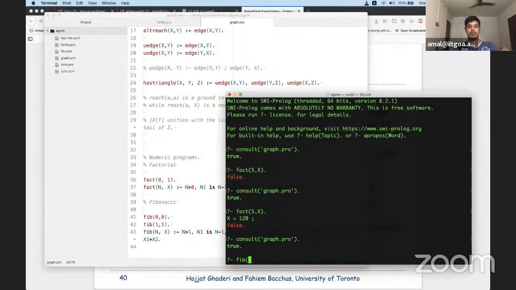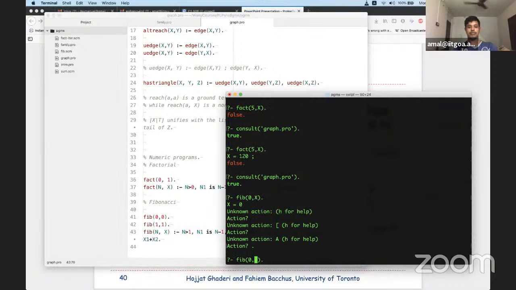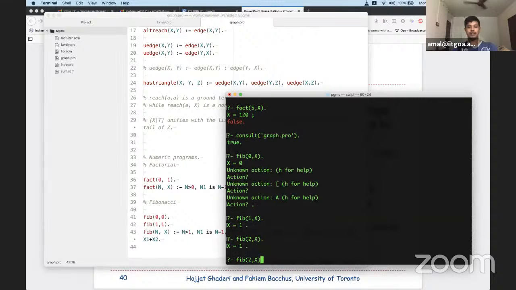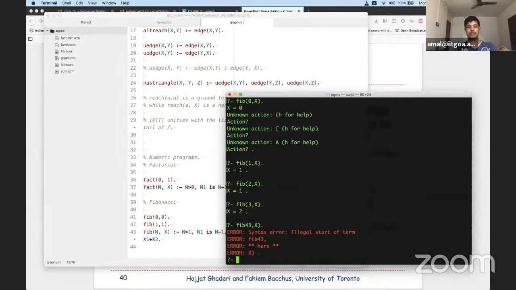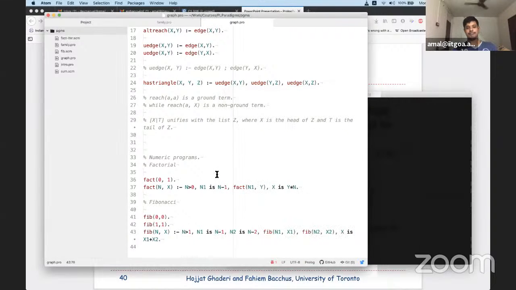So if I write fib of 0 x, I'll get 0. Fib of 1 x, I'll get 1. If I write 2, I'll get 1. If I write 3, I'll get 2. And if I write 4, I'll get 3. Okay, and so on.